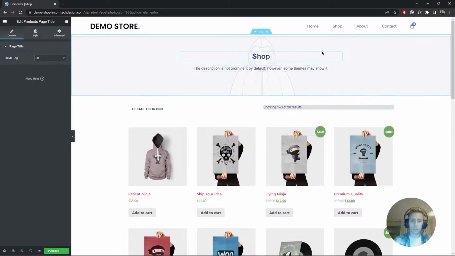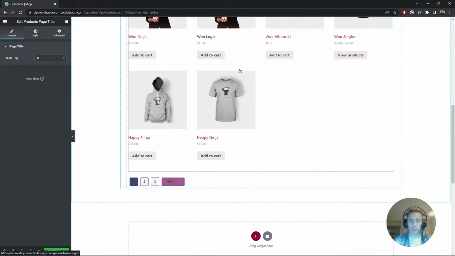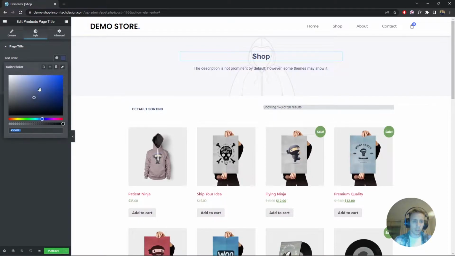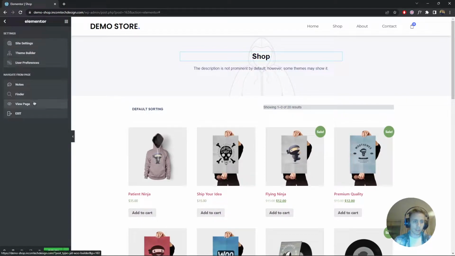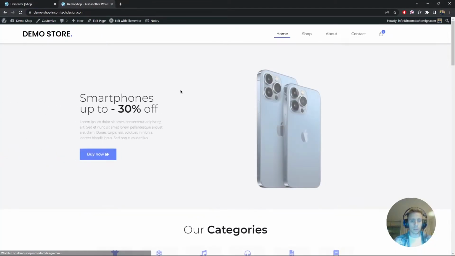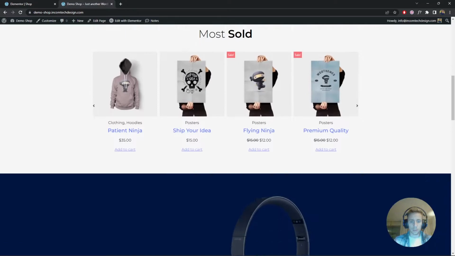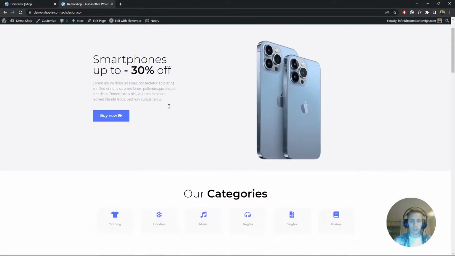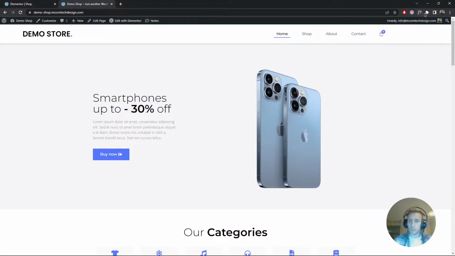All right, so let's do some styling here and let's see what we have. At the top we have the shop title, which is something I do not really like, so we're going to go ahead and edit this. I'm going to go to my website and see what we used and what I can use for a nice looking styling. So I'm going to pick this color right here.